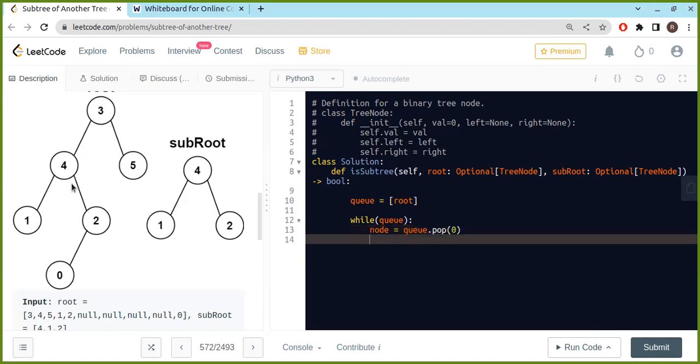Basically, at each step I'm going to be popping the first node in this queue, and I'm going to compare that node with the one in subRoot.